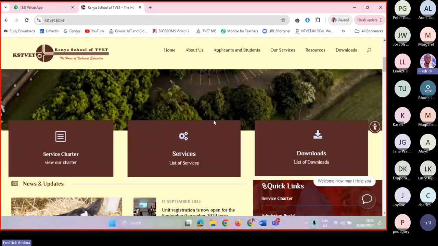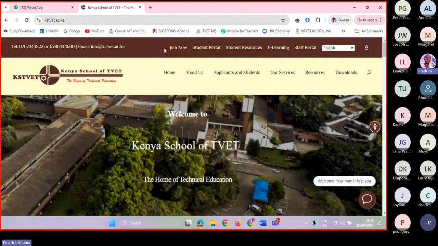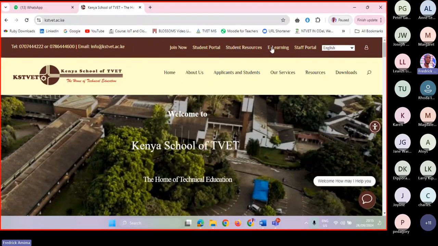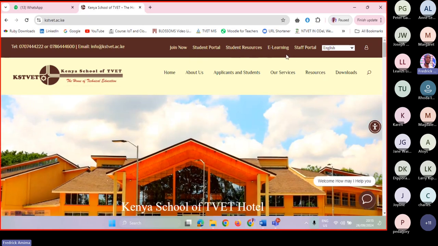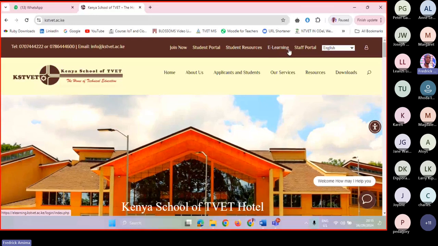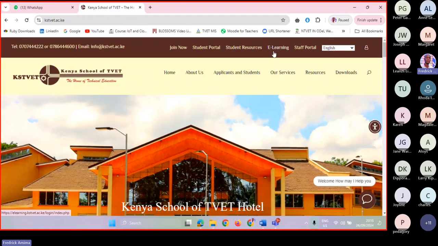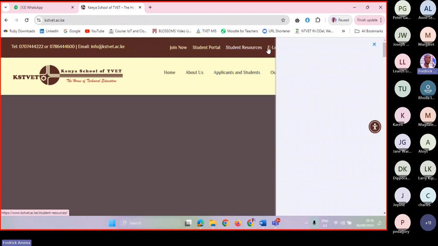So our focus will only be up here on the topmost row of menus. We have quite a number of links. So what you're going to click here is e-learning. This one here, e-learning. When I click e-learning, it will take me directly to the Learning Management System login page.